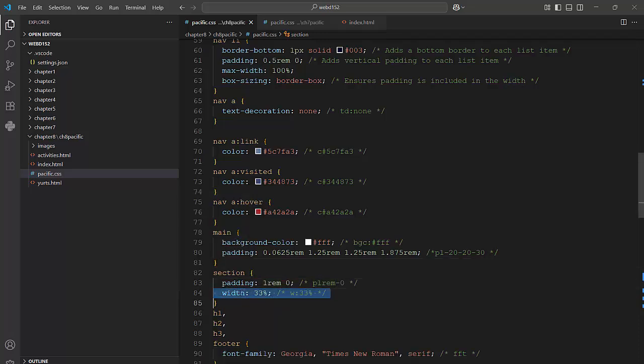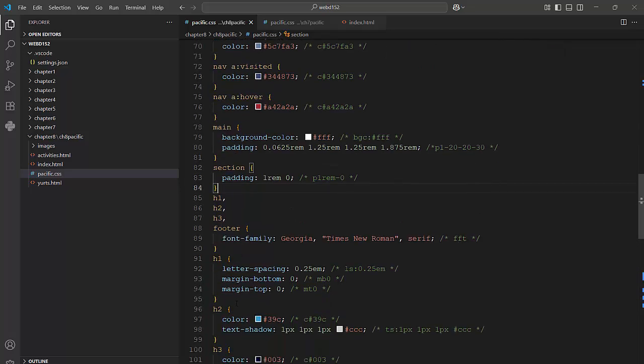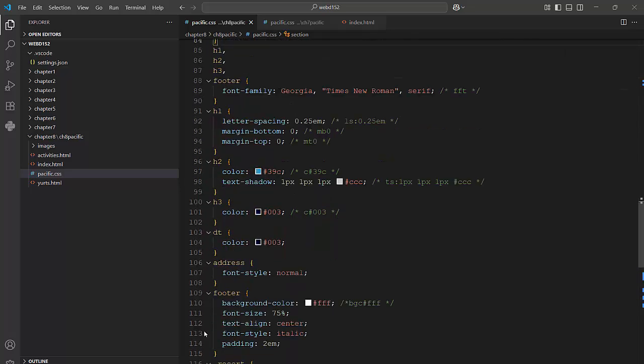The width in the section, though, needs to be removed. I'm going to delete that. So I'm going to save my work. Look at my styles and make sure that they match yours. I'm going to scroll down to where I find the footer. And the footer is the section at the very bottom of our page where we usually put things like contact information, copyright notices, or small notes about the site.